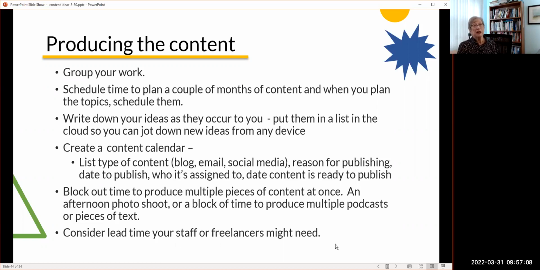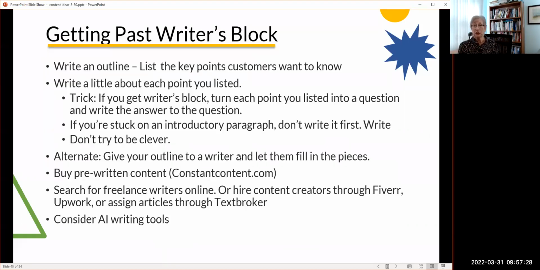And then you want to block out time to produce the content. I find that it's easier to block out a day or a half a day. This is exactly the time I'm going to write, and these are the pieces I'm going to get done in that time. So I've got a schedule to get them done. And if you're going to give them to freelancers or other people to do, be sure you give them enough lead time.